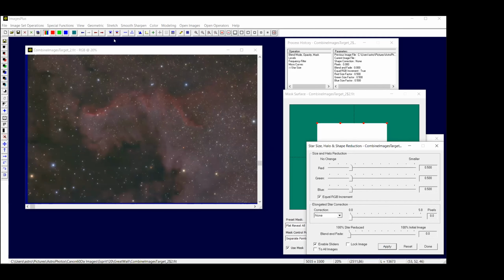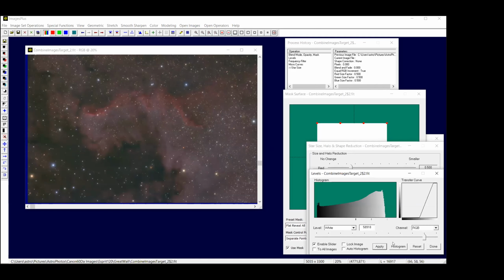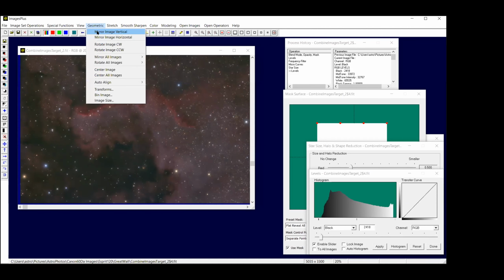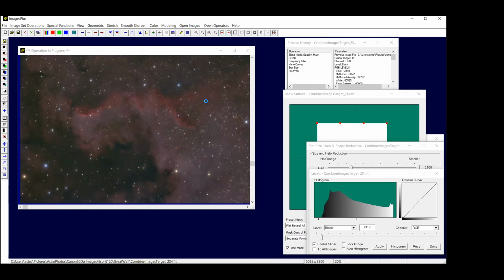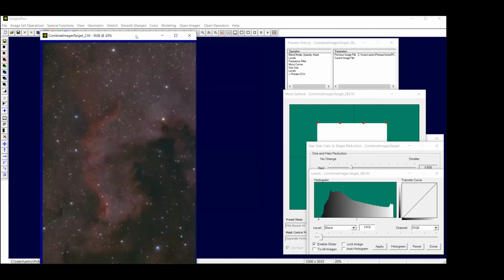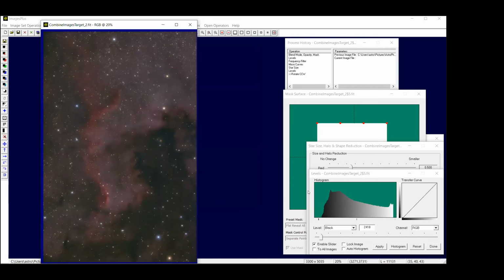And we can just finally then set the black point in the image. Oops, need to redo the histogram. There we go. Set. Now on my screen, that actually looks pretty good. I'm not sure how it'll look on a Zoom window, but if I just flip that a bit, rotate counterclockwise. There we go, is the bottom part of the North American Nebula, all processed.